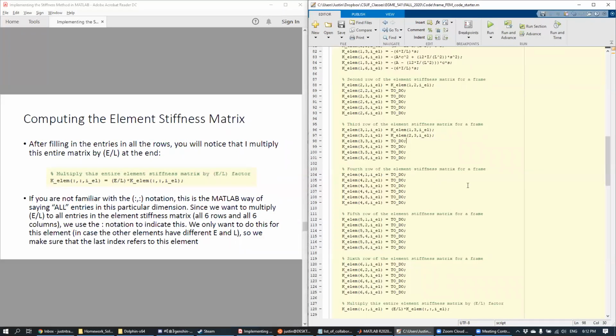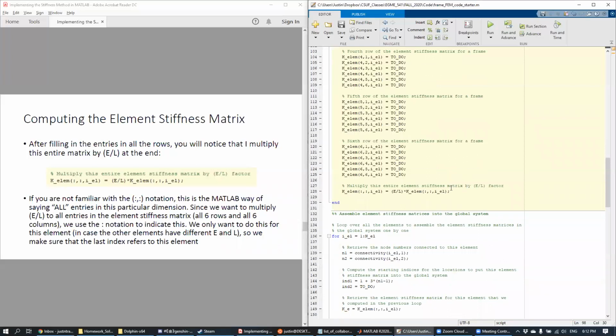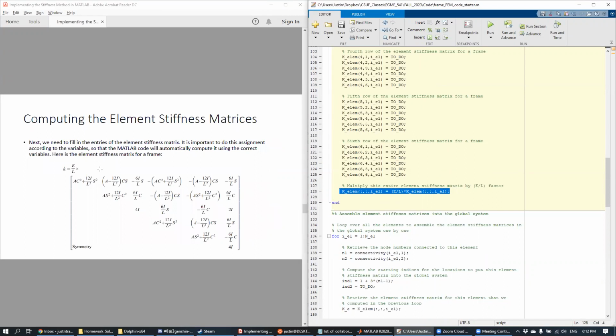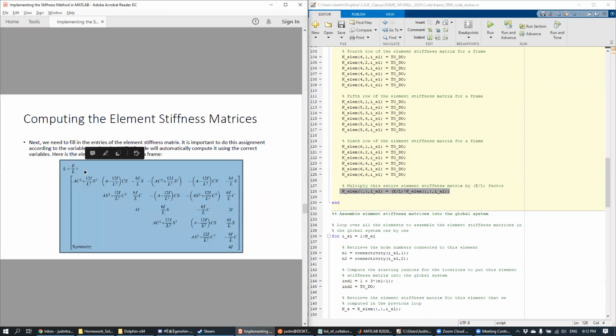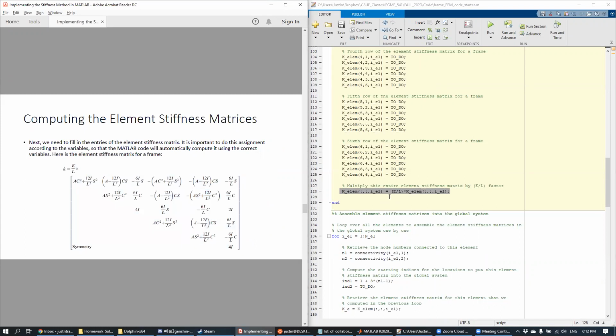Okay. I want to comment on one thing before we leave this loop. If we look at our element stiffness matrix here, we have this E over L factor in front of the matrix. Before we exit, we need to multiply the entire thing by E over L, which is what I'm doing right here.